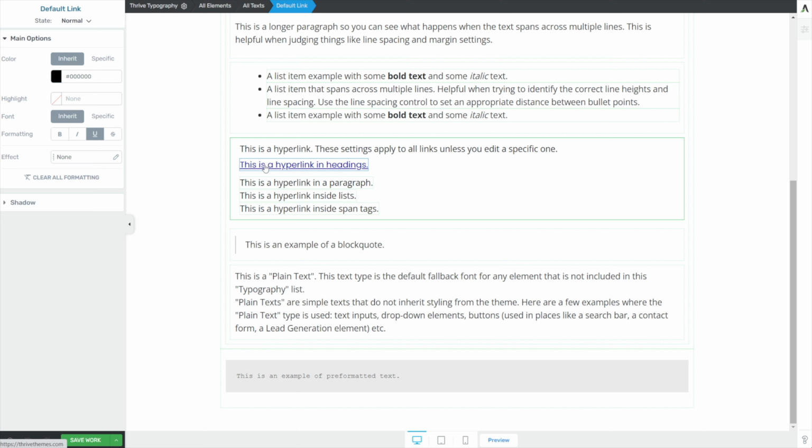I've tried using the this is a hyperlink in headings. This doesn't seem to work at all. Obviously, I think that's because that's more like an H1, H2, but you might try these other ones and see if that affects anything. But again, the normal hyperlink color here is what I found to be most effective.